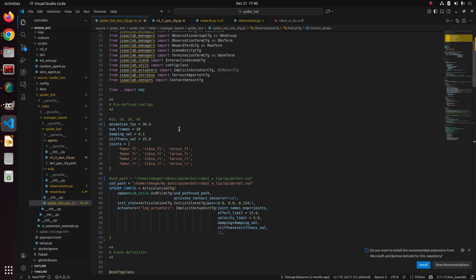I should also mention that I updated a few values. Here is the animation FPS. I have 30 frames of animation, and I'm going to play it at an FPS of 36. If I play it slowly, so if I set this value to 15, then the animation plays over a 2-second interval. Whereas if I play it at 45, then it plays over, well, is it 0.5 or 0.75 seconds here. So by changing this value, I can make the robot move faster or slower.